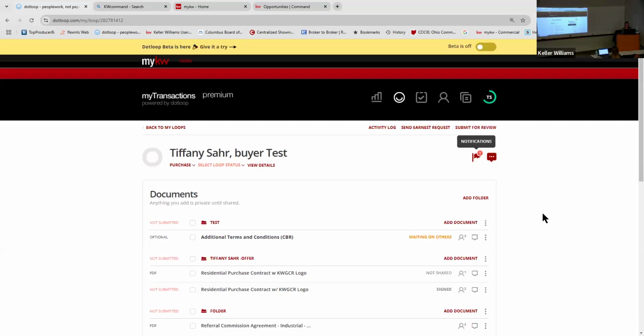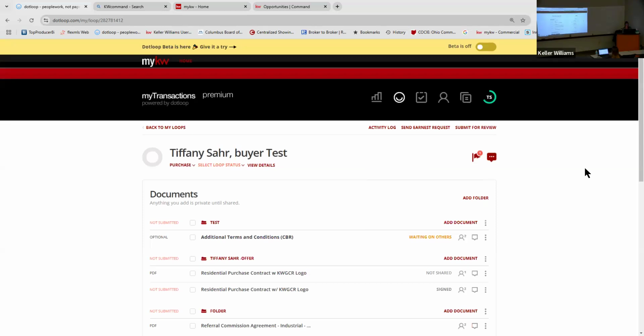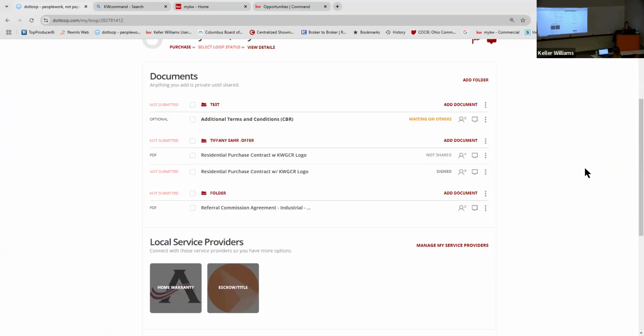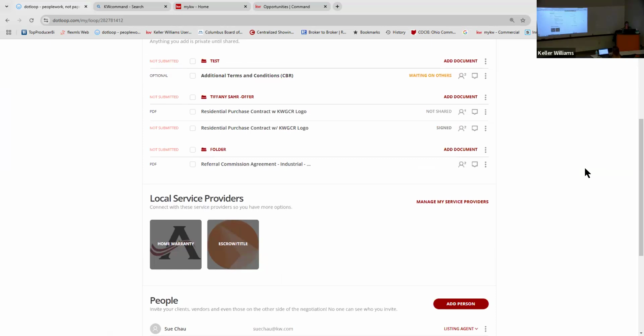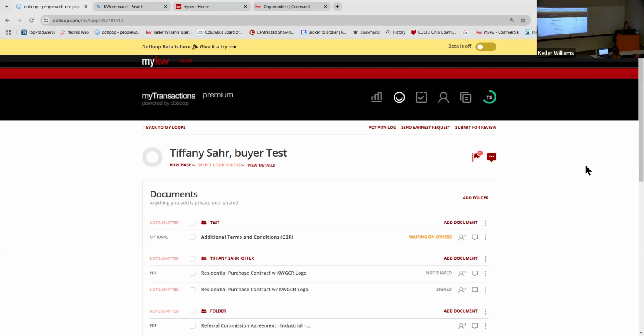You can only do it as buyers. They need to link with the listing agent's loops and create a folder, name that folder with your name and maybe your client's name, and then submit that folder to the listing agent. You could just click on share the folder instead of the individual documents.